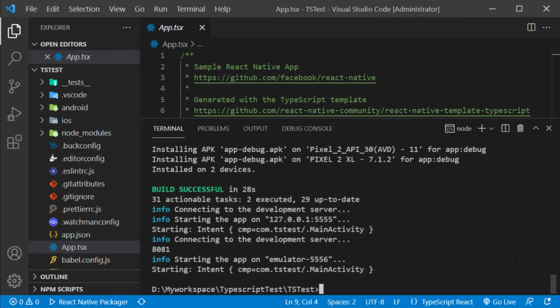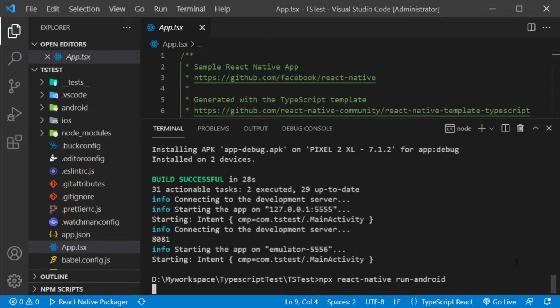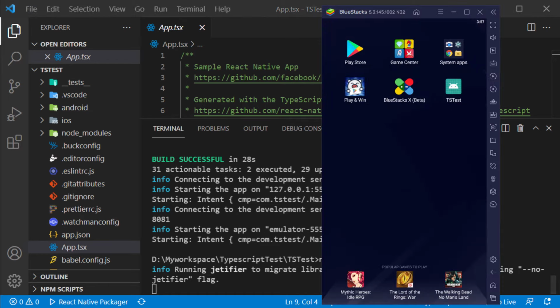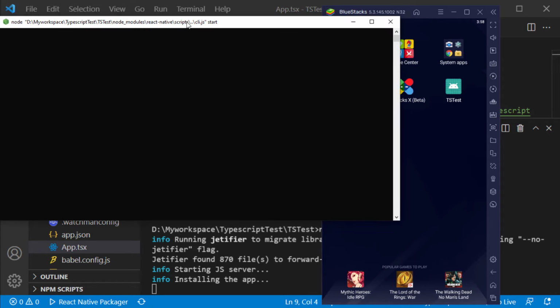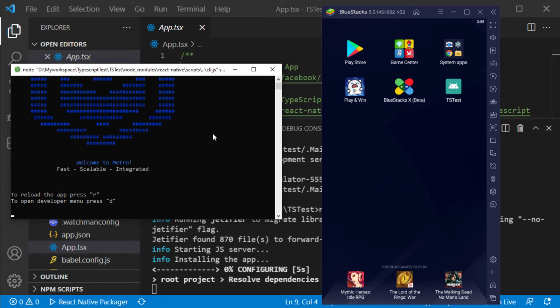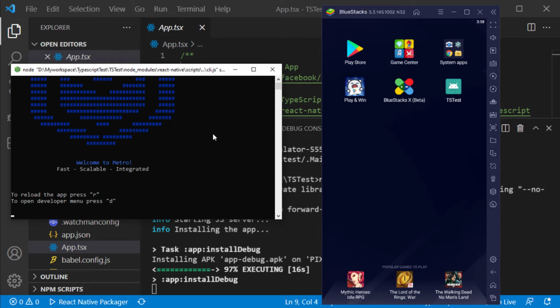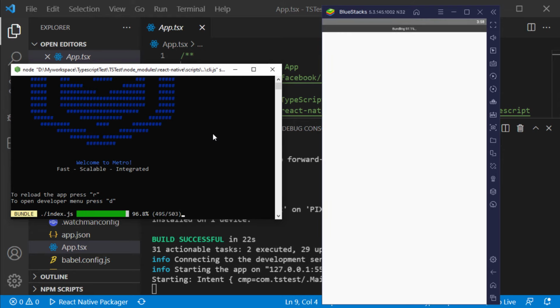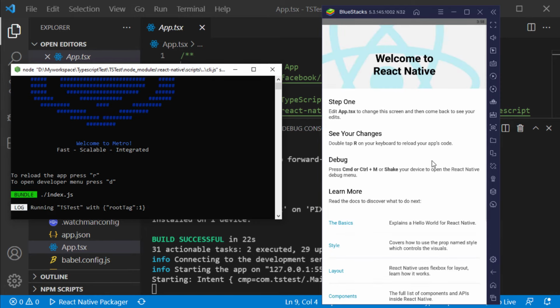Well, the emulator worked properly. Now I run the project again to run on the BlueStacks emulator. As you can see, the app ran properly and is connected to the Metro, and you can debug it.